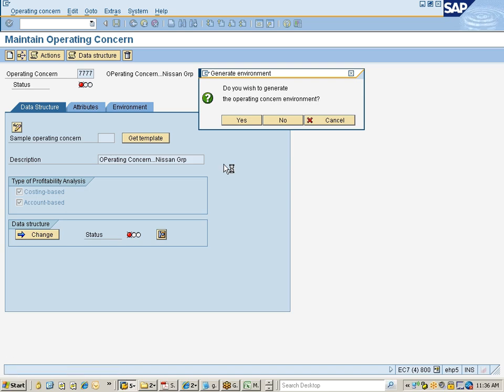Profitability analysis is based on a certain field, so that field you have to choose in the value section. When you go into data structure, you have two tabs, right? Objects and the value fields. In the object field, I would have chosen only one field so that the generation of the operating concern would have been faster. Because I have selected some 7, 8 fields, it's taking too much time. My God, it's only 57%.